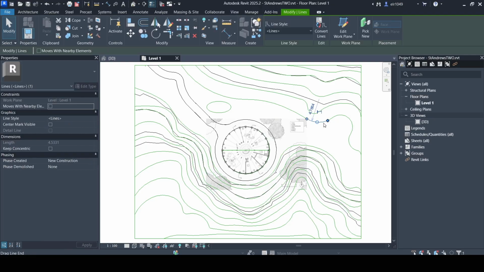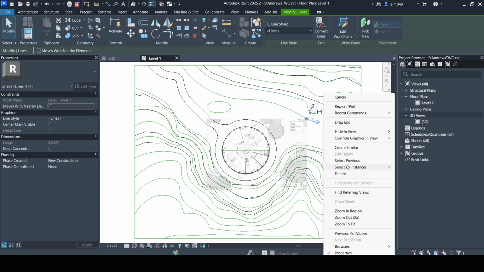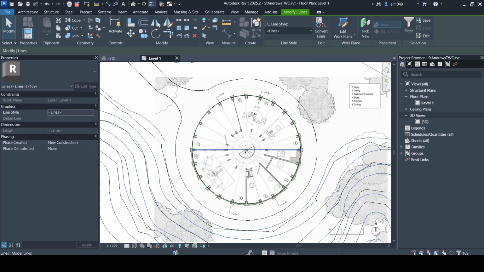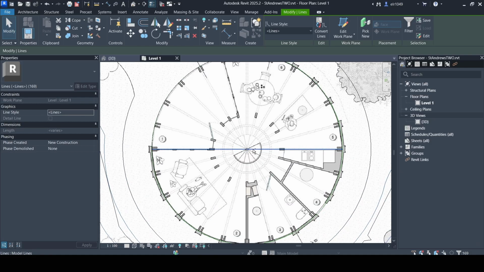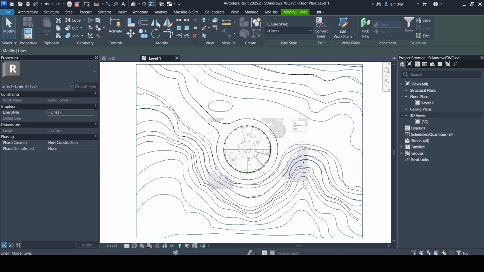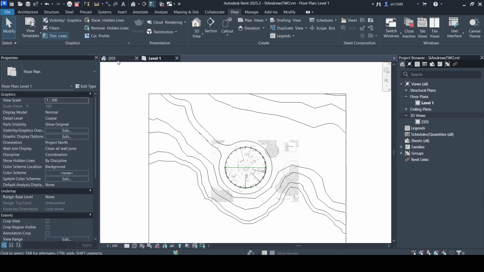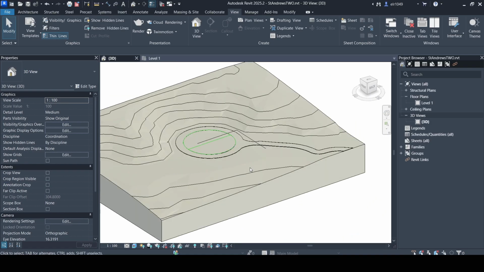Another thing is that we're going to select one of our model lines from our topography guidelines, and we're going to right click it, and we're going to go down to select all instances, and we're going to select an entire project. This selects all the model lines, even the ones you can't see. And I'm going to deselect this middle one that I made just because I want to know where the center of the building is. And the rest of them, you could totally hide them, but I'm going to delete them because I don't need them anymore. And we are left with just our topography and the foundation.